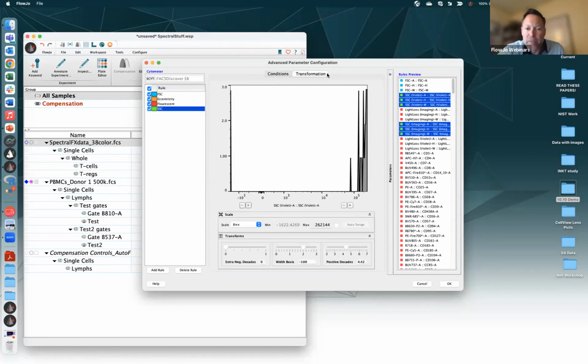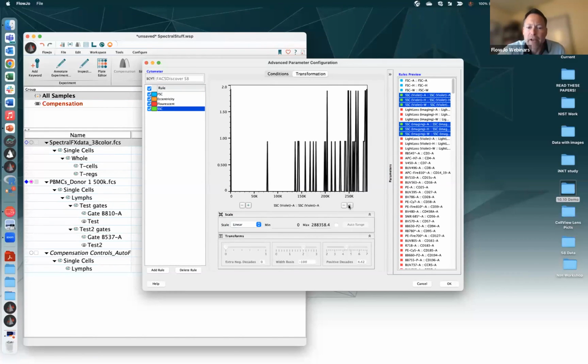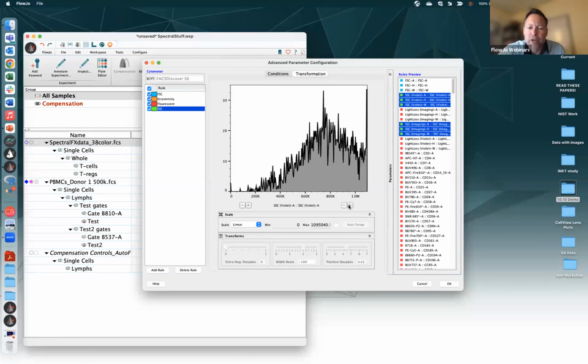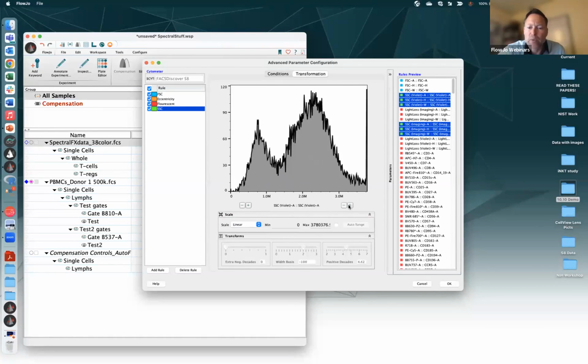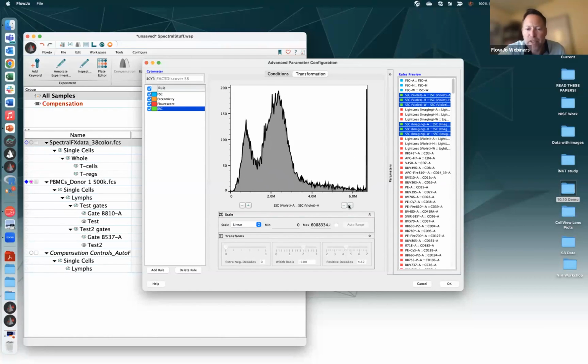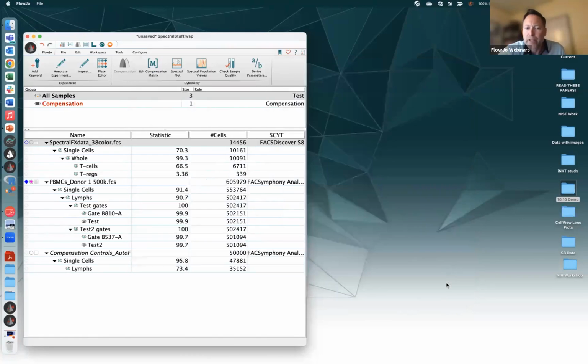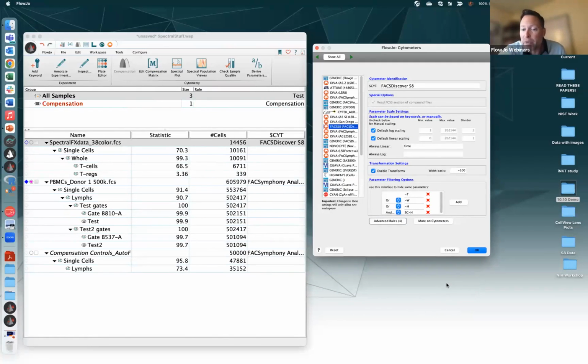Then I would say transformation and say, oh, I don't really like that transformation. I want side scatter to be bi-exponential. I want it to be linear. And for this particular cytometer, I want it to have a much bigger range than what was showing up there by default. Maybe something like that. We'll do that and say, okay. So we've just made a new advanced rule and that's remembered. You can see that there's 4 now.